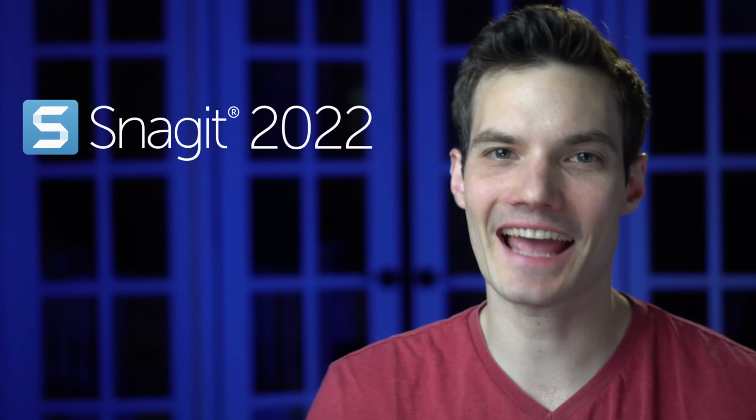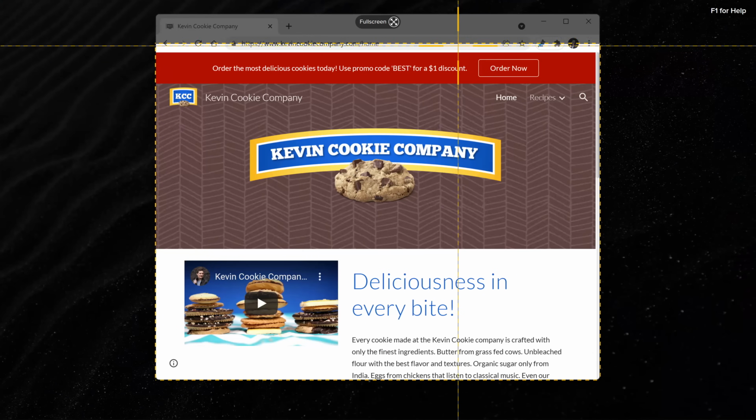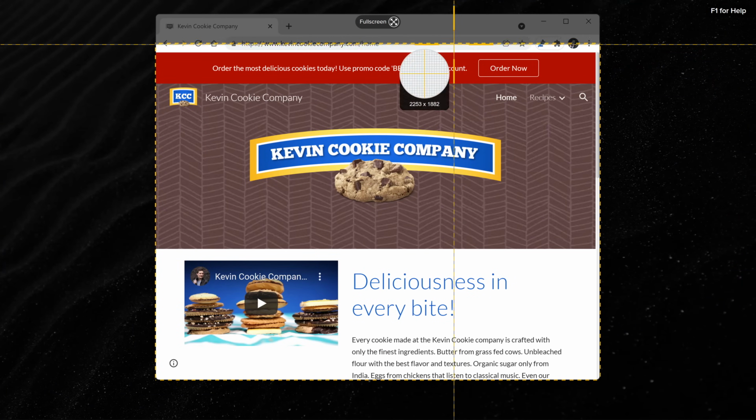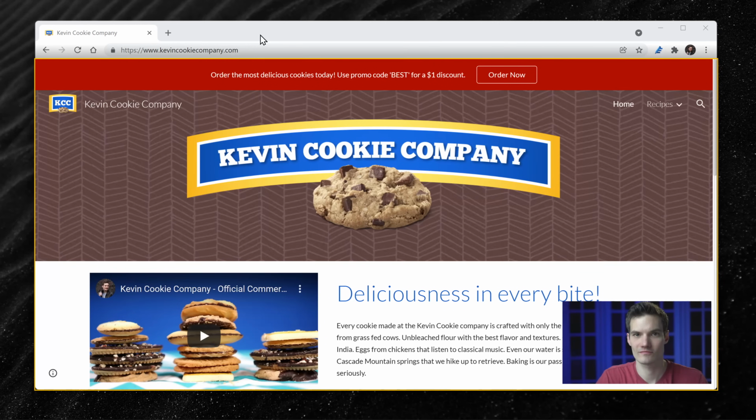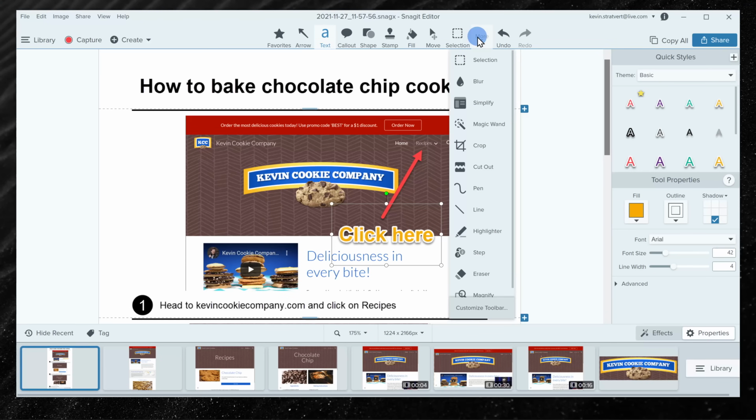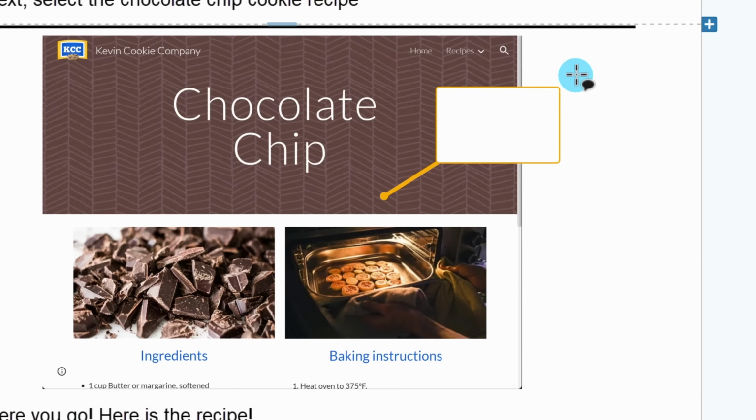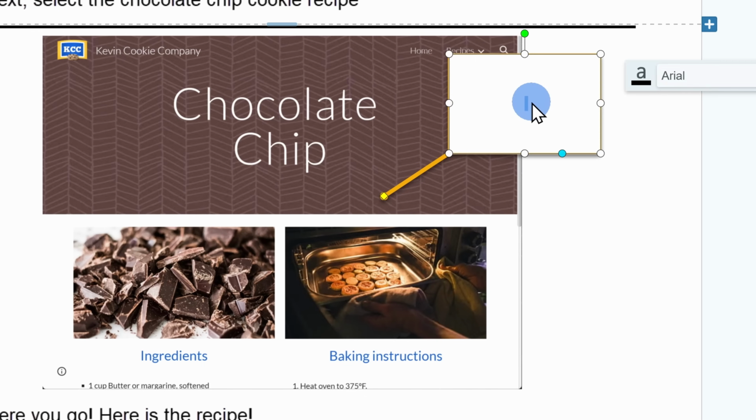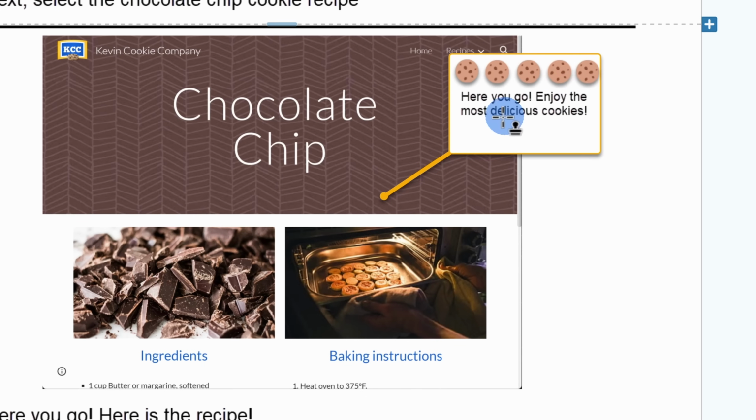Today, we are going to take a first look at the brand new Snagit 2022. So what is Snagit and why would you use it? Snagit allows you to screenshot and also video record your PC screen. Once you capture your screenshot, Snagit comes with an incredibly powerful editor that you can use to annotate your screenshot.